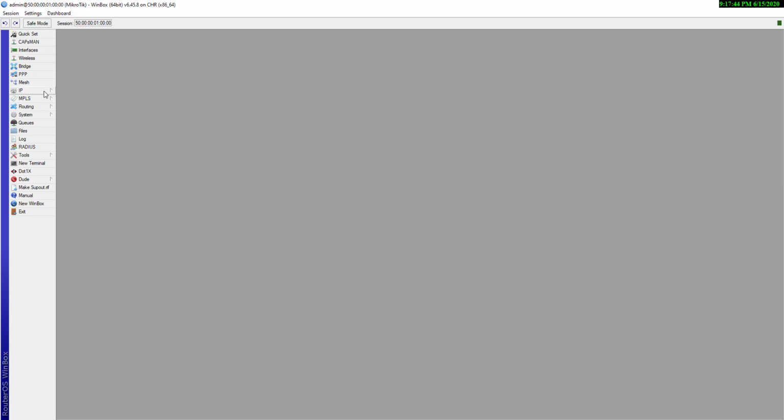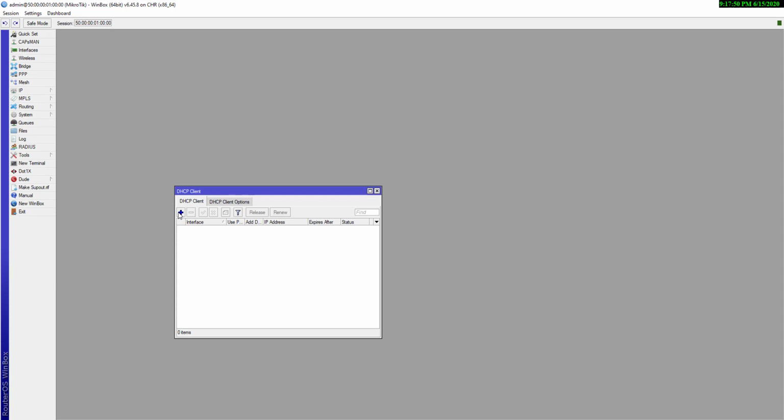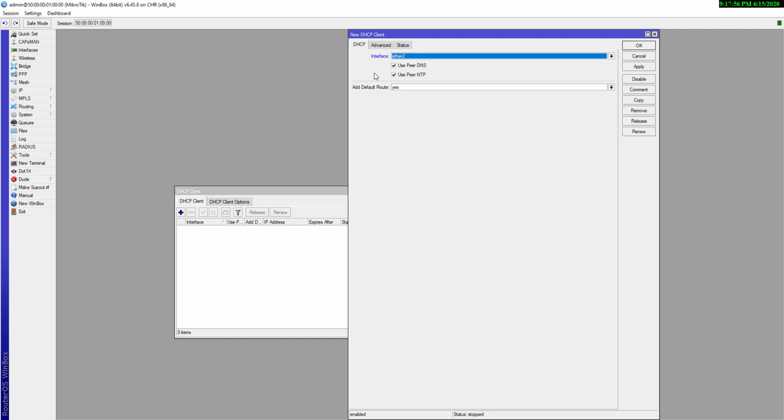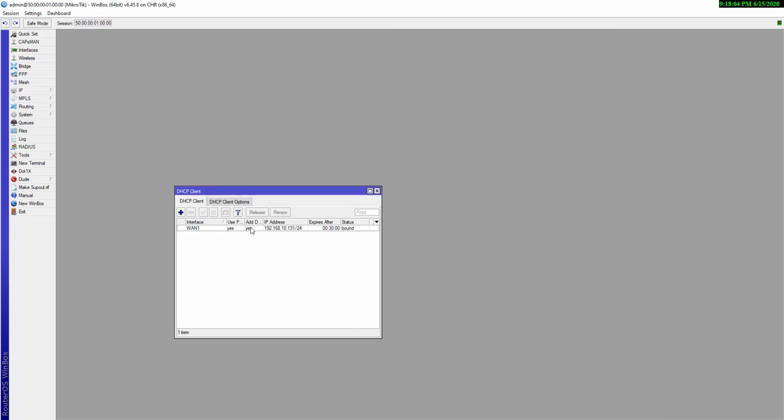If you want to add a dynamic WAN connection on your MikroTik, just go to IP, DHCP client and add here, and select the interface, any interface which you want to configure as a dynamic WAN. Just select the interface and apply and OK. Okay, it will get the IP address automatically. Here you can see that it got the IP address automatically, and I'm going to delete it.